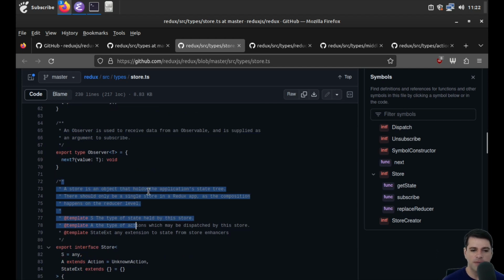So then here's the store. A store is an object that holds the application's state tree. Yeah, so I guess the thing it holds is a tree rather than a flat object of JSON data or whatever. There should only be a single store in a Redux app, as the composition happens on the reducer level. Yeah. So there's only one database essentially, and then you combine things by describing how the database is going to change in response to actions, which is the reducers.